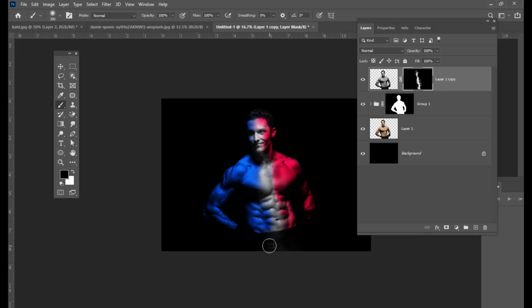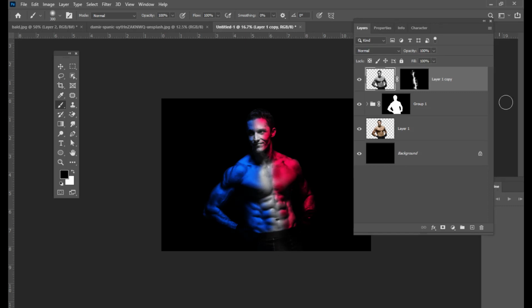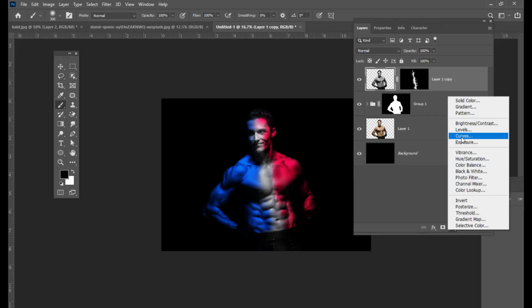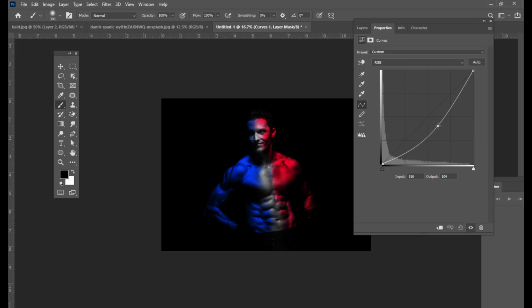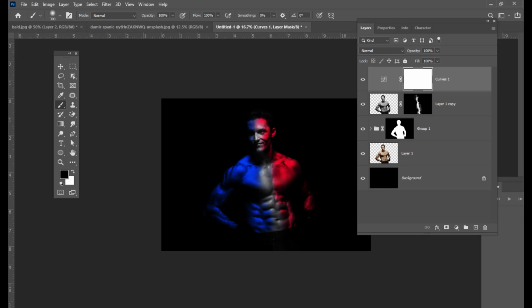So something like this. The last thing we'll be doing is I will apply a curves adjustment layer and then slightly reduce the opacity so that it looks more interesting. So this is the dual lighting effect in Photoshop.